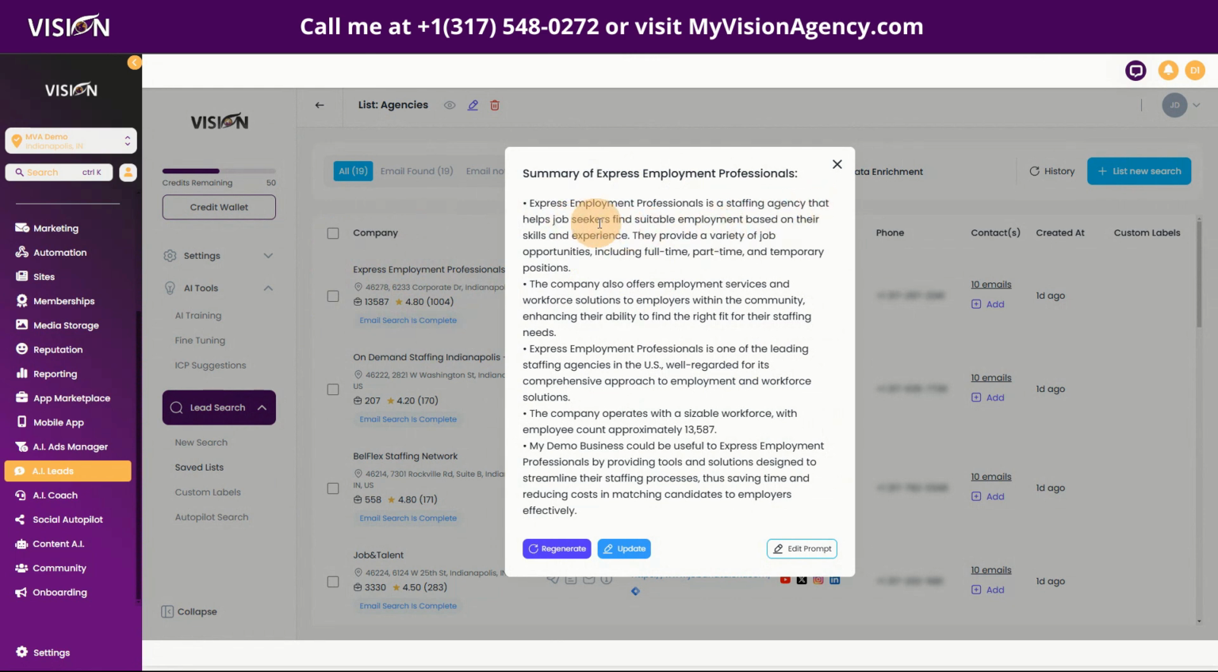It's a staffing agency that helps job seekers find suitable employment based on their skills and experience. They provide a variety of job opportunities, including full-time, part-time, and temporary positions. The company offers employment services. Express Employment Professionals is one of the leading staffing agencies in the US. The company operates a sizable workforce.